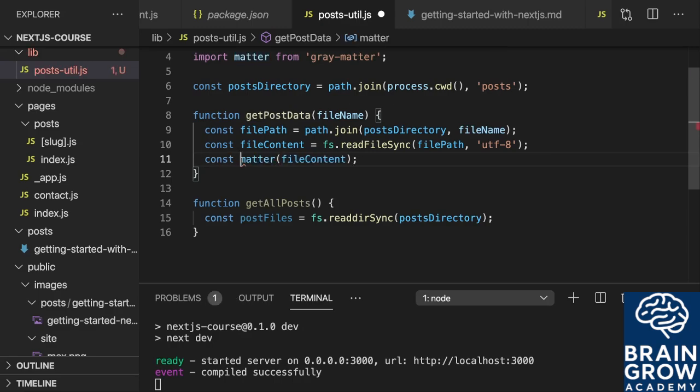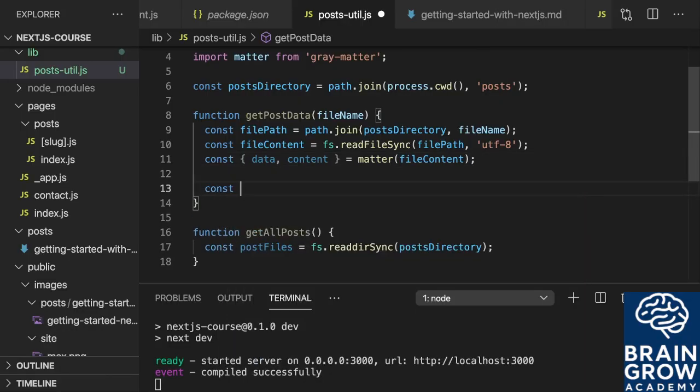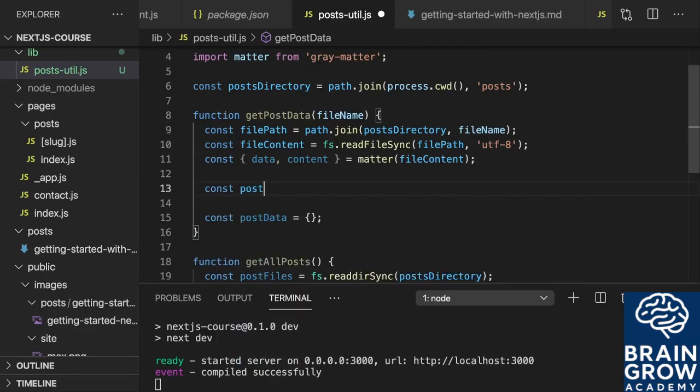So we can use object destructuring to pull these two properties out of the returned object and store them in separate constants, data and content. And these names are not up to you. These are the properties in that object created by matter, so by this matter function. Now that we got that, we can prepare our own post data object, which should contain all that metadata and that content, but also contain an extra slug field with the slug, so with the file name without the file extension. For this, I'll first of all create my post slug here.